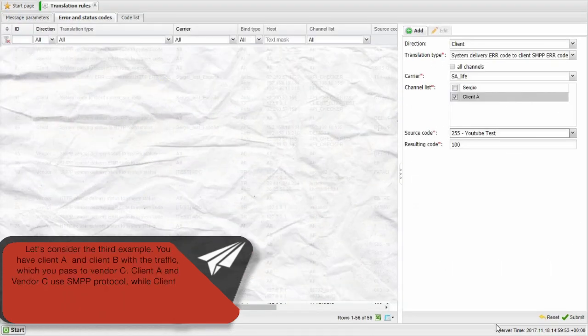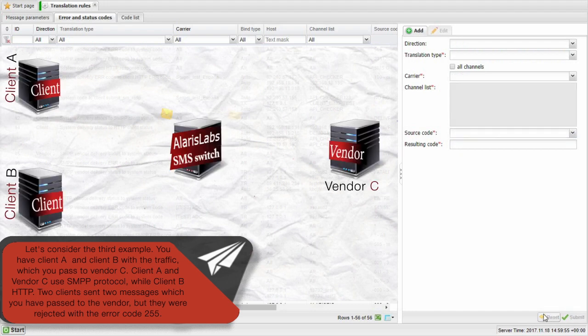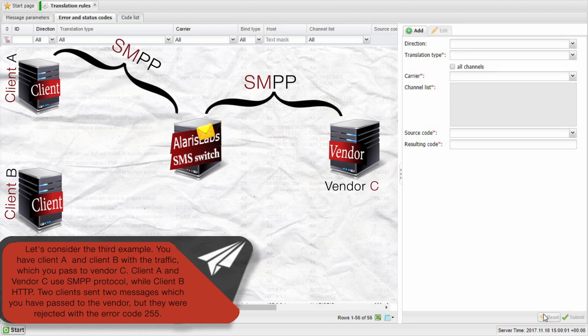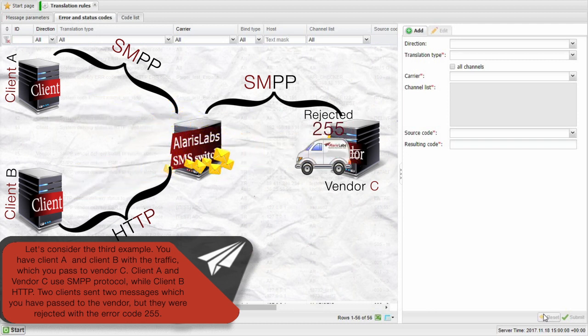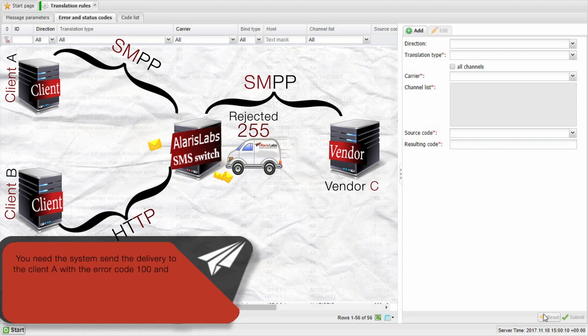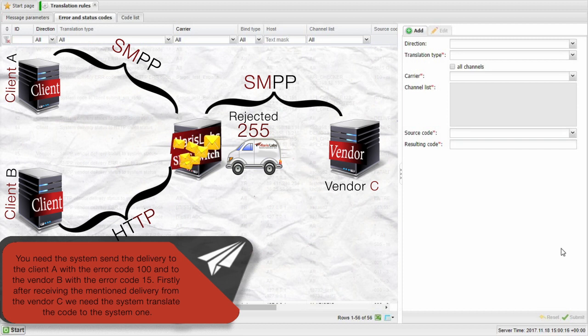Let's consider the third example. You have client A and client B with the traffic which you pass to the vendor C. Client A and vendor C use SMTP protocol, while client B uses HTTP. The two clients sent two messages which you have passed to the vendor, but they were rejected with the error code 255. You need the system to send the delivery to client A with the error code 100 and to client B with the error code 15.